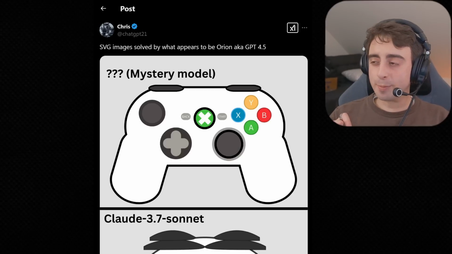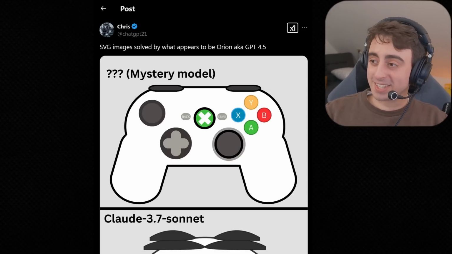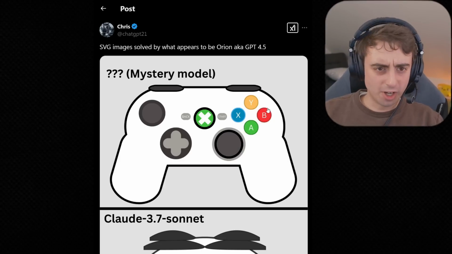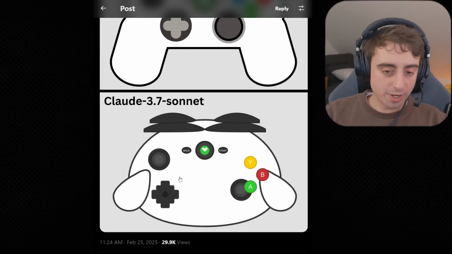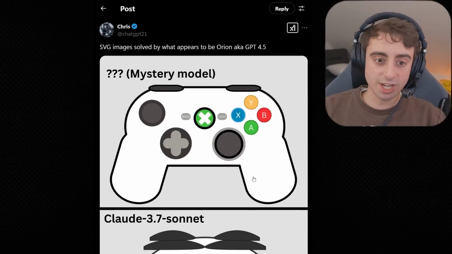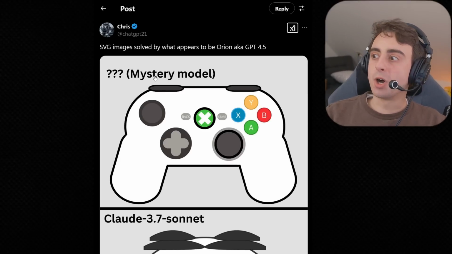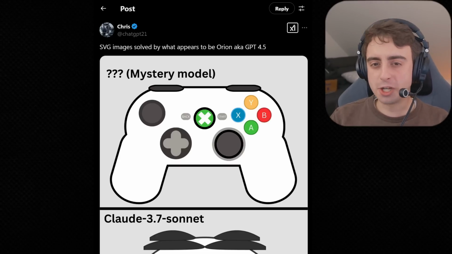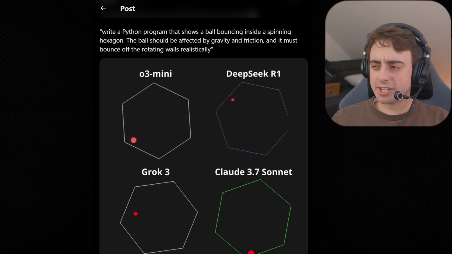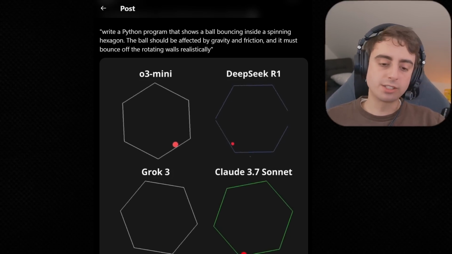But some extra information: if that does end up being the case, it might not be for very long. Here's 3.7 trying to make a controller, a video game controller, using SVG. And here is the mystery model that none of us know, but is suspected to be GPT 4.5. Regardless, I think there's no doubt about it. Grok 3 is very good at coding.